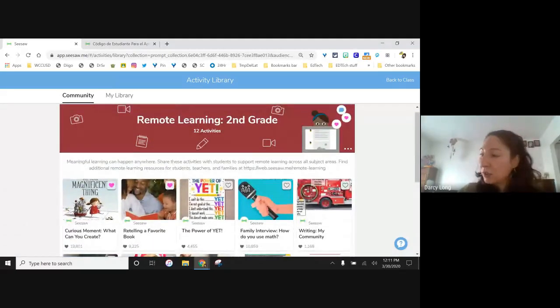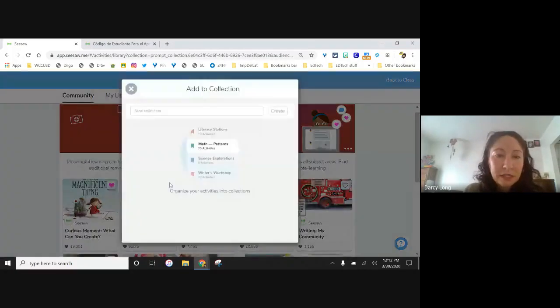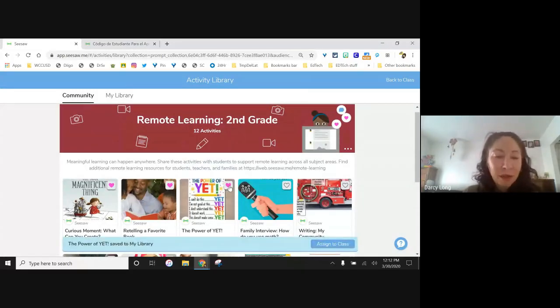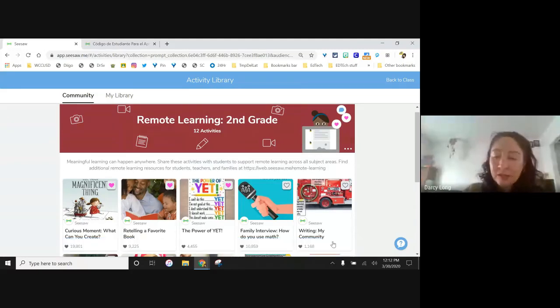So what you're going to do is, if you see an activity that you like, you just hover over the little heart at the top. Here, I'll go ahead and add that to my collection. Let me do one that I haven't hearted already. So the power of yet. I'm going to go ahead and hover on that, click the heart. Now look at the bottom. It says that it's been saved to my library. And right now I have the option to assign that to my class. So I'm going to click on assign to class.